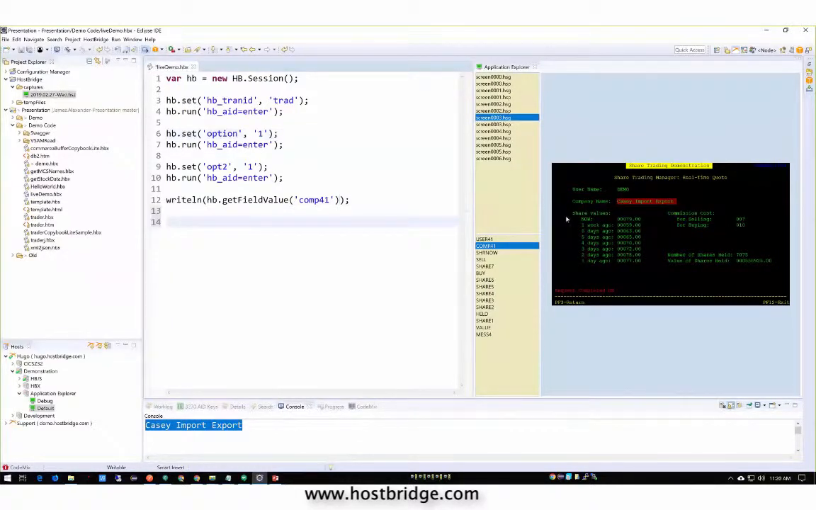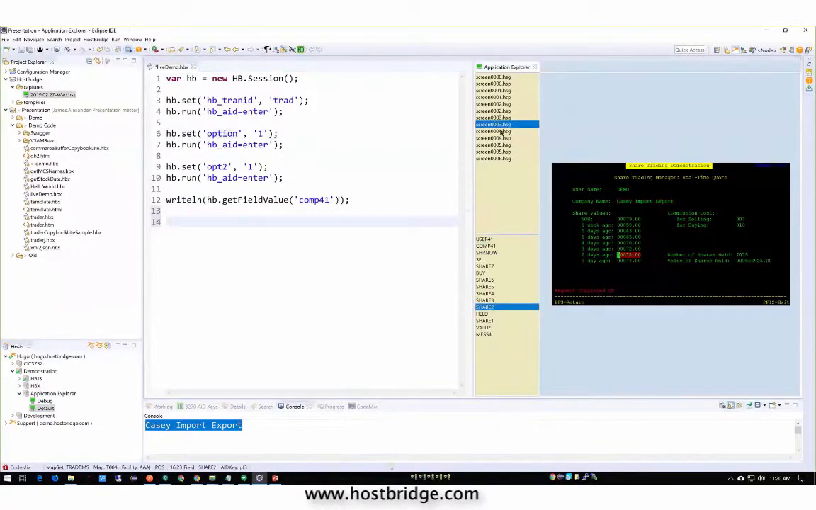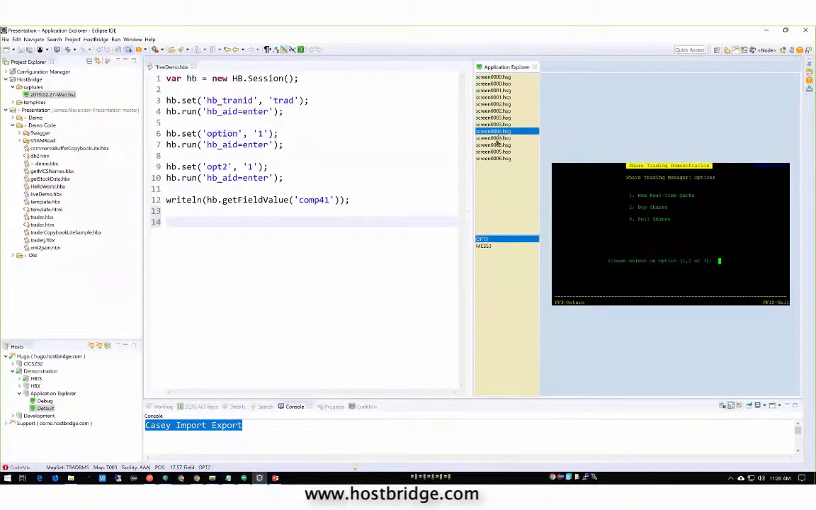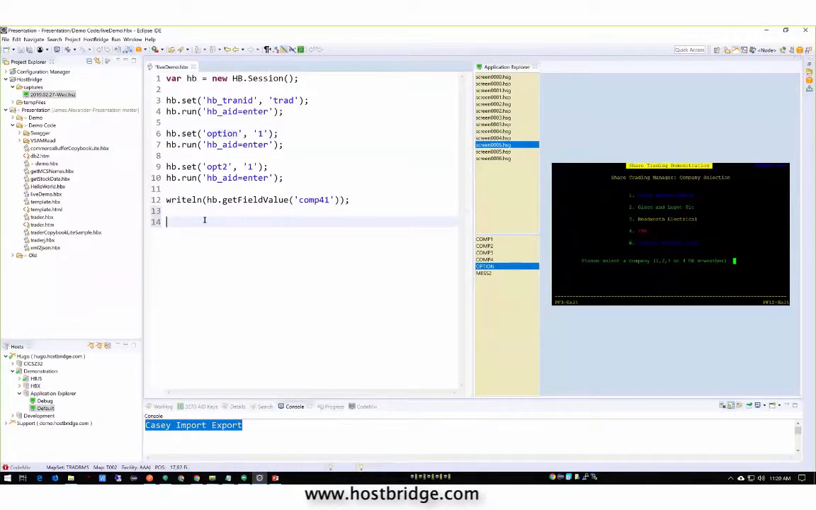So first off, let's finish our navigation. Whenever we get to this point, we want to actually navigate back to the first screen again. So I hit PF3 to get from here to here, and then I hit PF3 to get from here to here. So let's navigate back out again. So I'm going to say HB run, and all I'm doing is hitting a PF key, so I don't have to do the set statement. So I have to hit PF3 key twice. So I'm just going to copy that and do it twice. That gets me back to this screen right here.